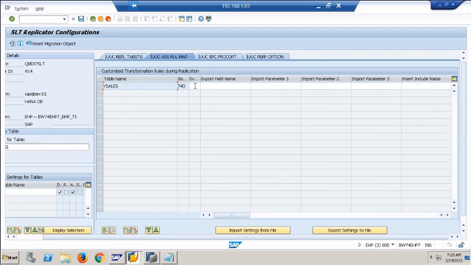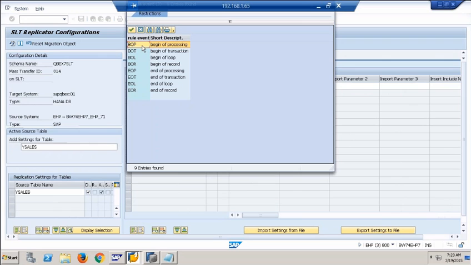You see different text. What is here? The event. Begin of processing, begin of transaction, begin of loop, begin of record, end of processing, end of transaction, end of loop, end of record. With events, you're writing some rule. At what point of time should the rule get executed? Whether in record by record processing or loop processing, you can control this with the event.